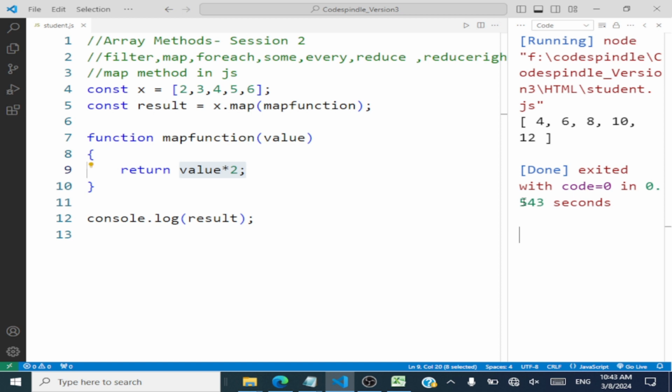Filter method is for filtering some elements. Those elements will be returned as an array. For each method, we just call a function for each element. No array is returned. Map method is a place wherein a function is called for every element, whereas the computation is returned back as an array. So you should have this constant keyword declared whenever you are getting the result back as an array.